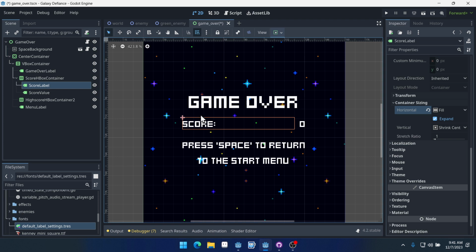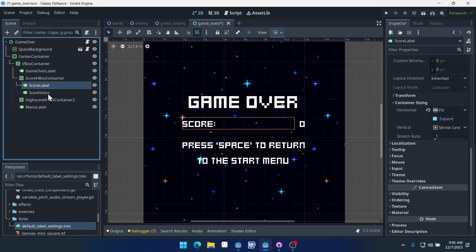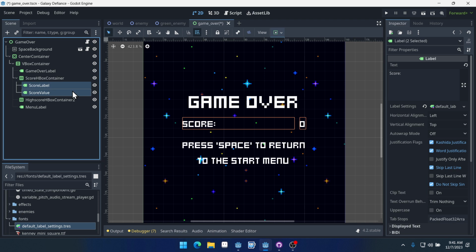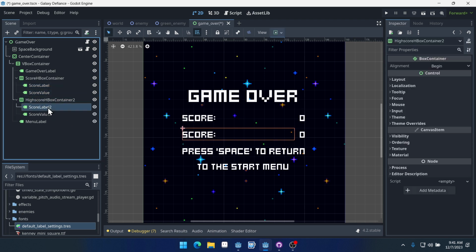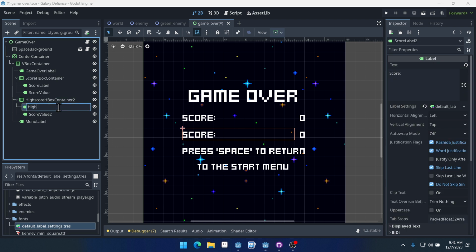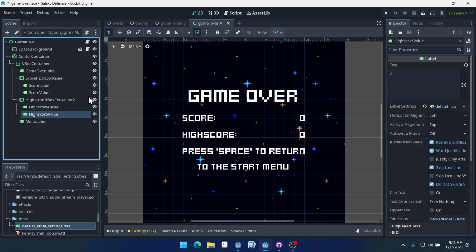You can see now our score label takes up this entire space, and our score value is over here on the right. Now I'm going to select both of these like this, and I guess I'll just duplicate them and drag them down into our Highscore here, and we'll just rename them. Highscore label and Highscore value. And then for the Highscore label, we'll just change it to say Highscore.